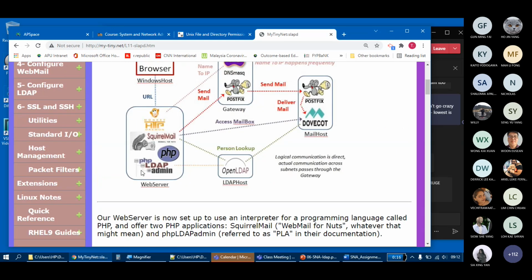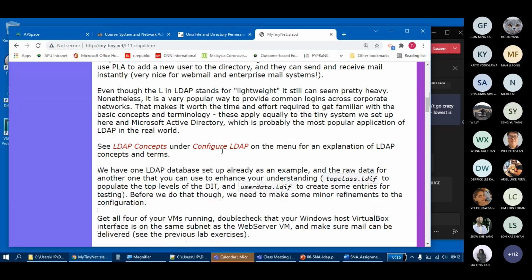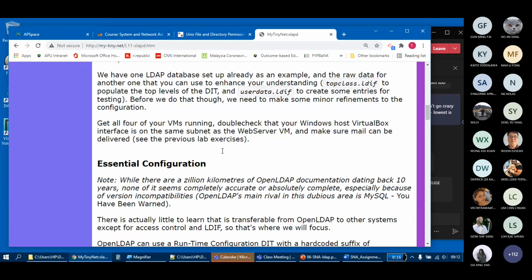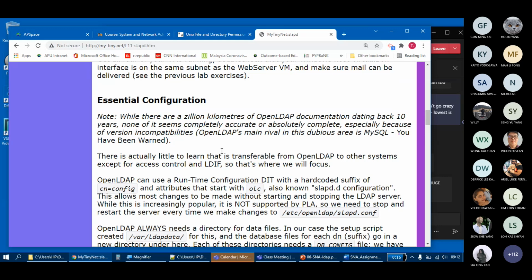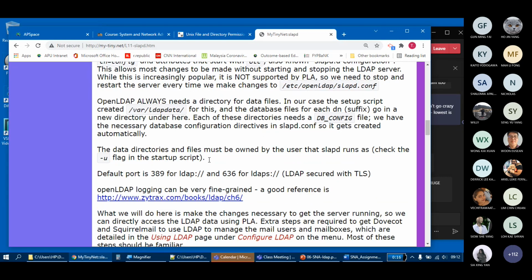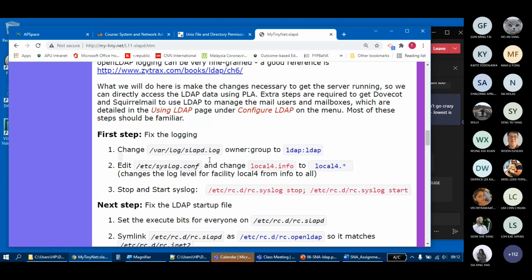So once we have PHP ready in our web server, LDAP admin comes right along with that. It's a PHP app just like Squirrel Mail. So it's already there. All we need to do here is the essential configuration, right? And that starts down here.